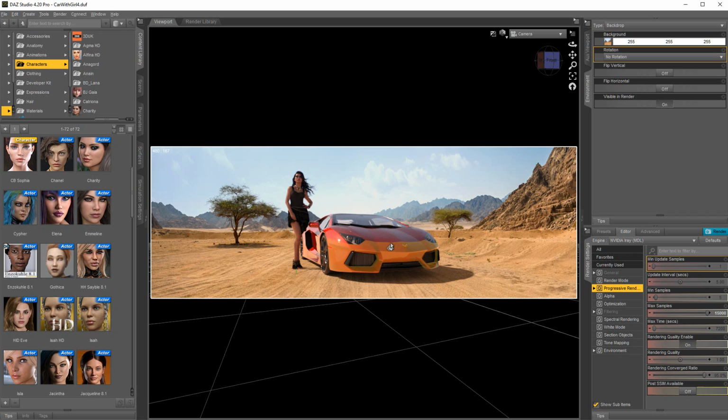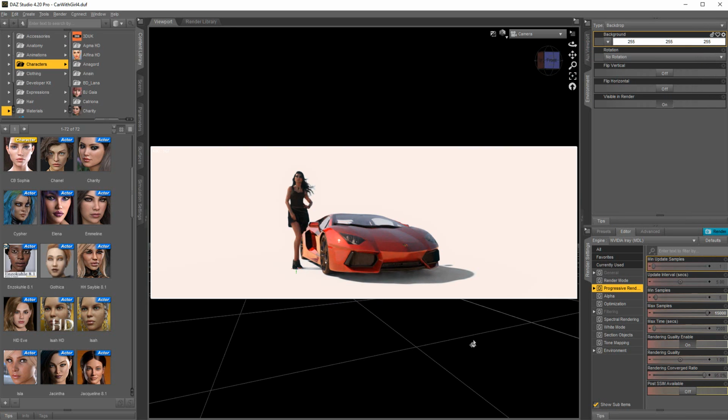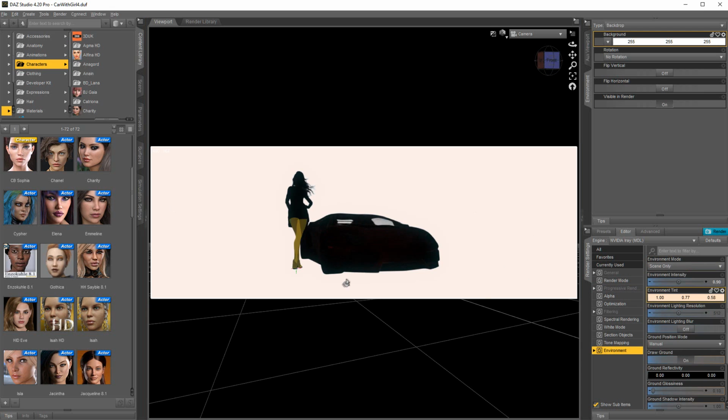Now, like I mentioned, I want to have an extra ability to control the girl and car in Photoshop. So what I'm going to do is render a mask. And inside DAZ Studio, it's very easy to create masks. All I want to do is remove the background, so we have just white, all right? And next, I want to darken the scene. So I'm going to go to Environment and choose Scene Only to remove the lighting.